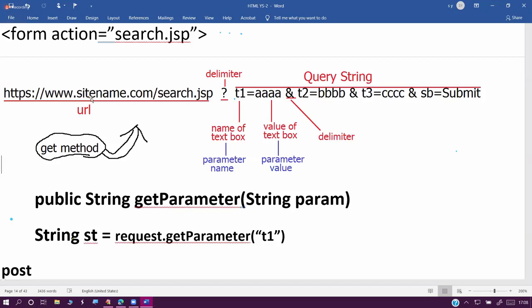What is this question mark, sir? It is a delimiter between the URL and data. The question mark is dividing the address of the program and the data of the program. It always comes in the middle; these are the browser's internal operations, not my personal choice.